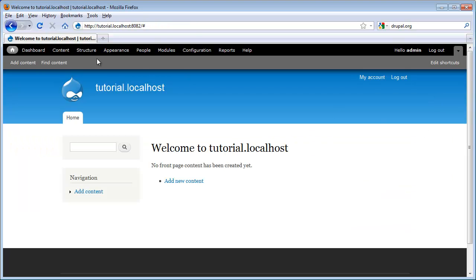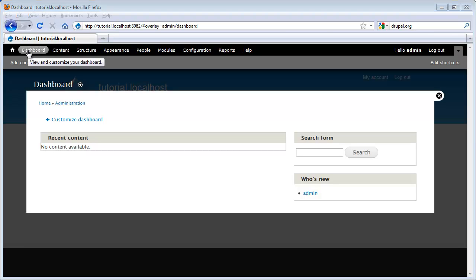But let's go ahead and launch our dashboard again. The dashboard gives you a quick view of important site data. It is effectively your executive site summary. You can even customize the dashboard. You do that by clicking this link.